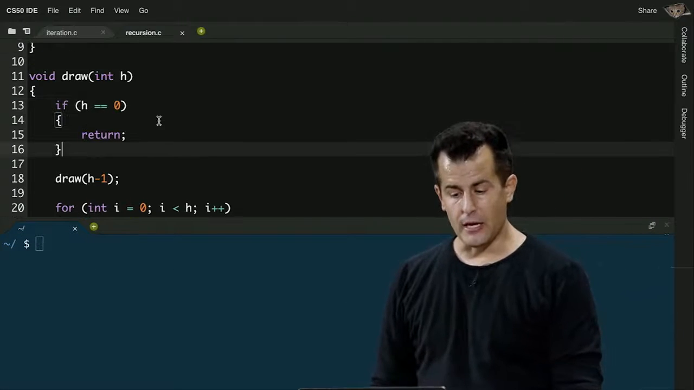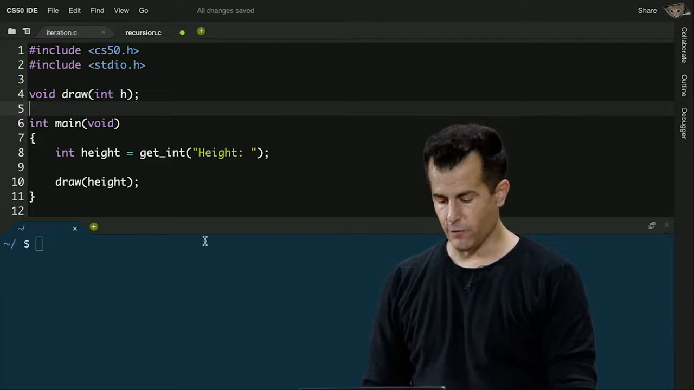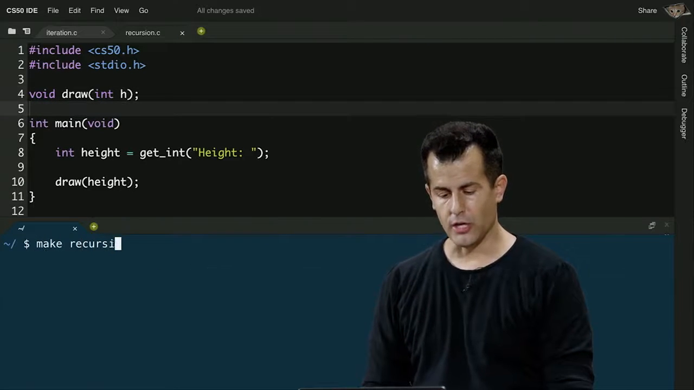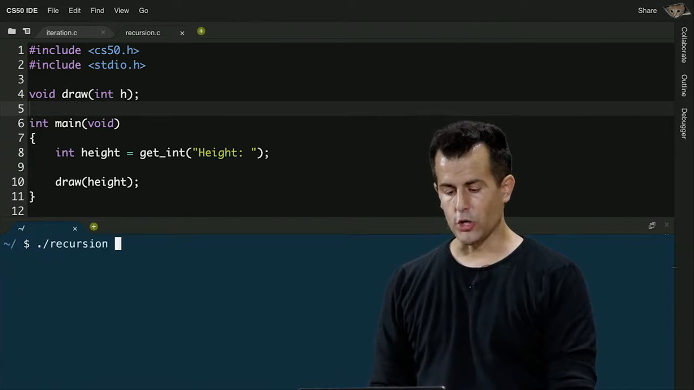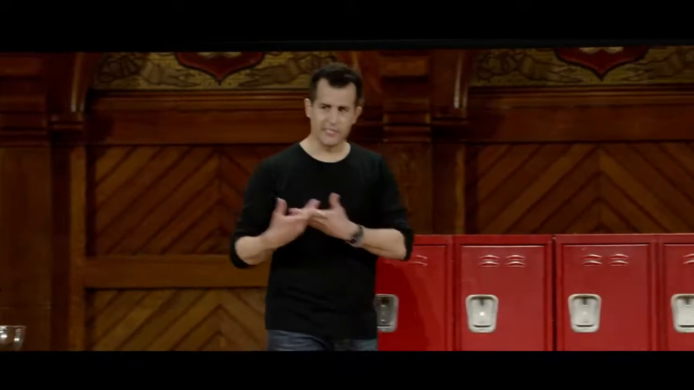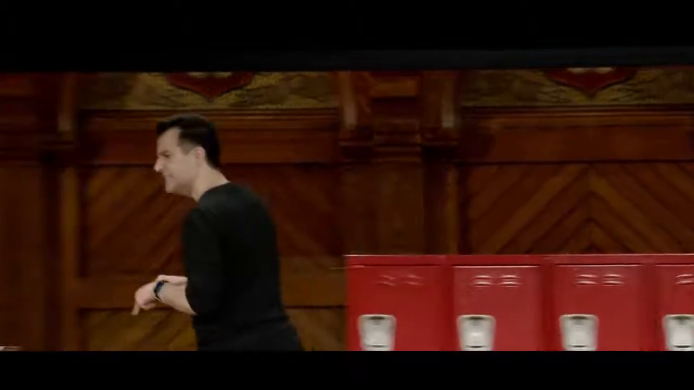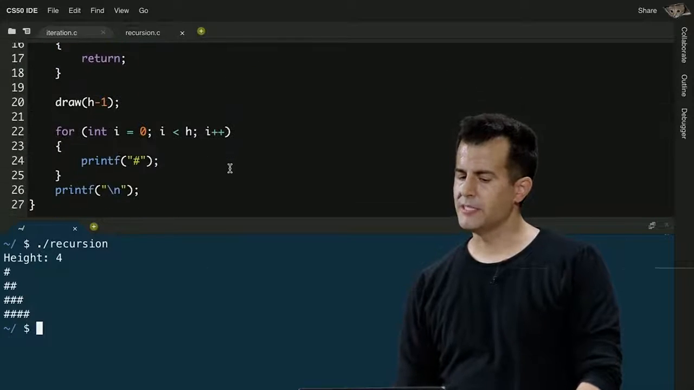So let's go ahead and put my prototype up top just as before, even though it's the same. Save the file, make recursion, enter. It compiles OK. Now let me go ahead and run recursion, a height of 4, and oh my god. Like I wrote a function that called itself and somehow magically printed a pyramid, and yet all I ever explicitly did was print what? A row of bricks myself.